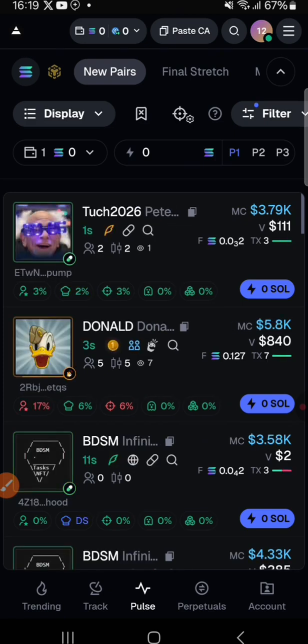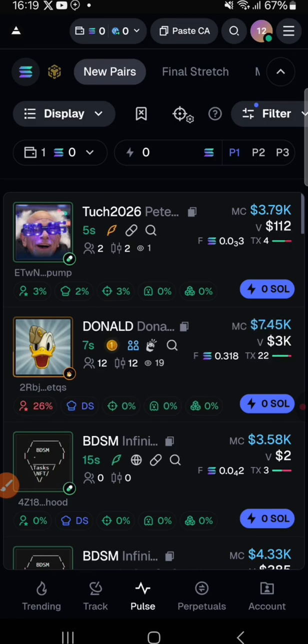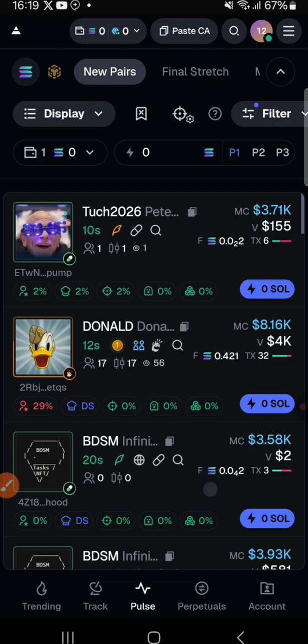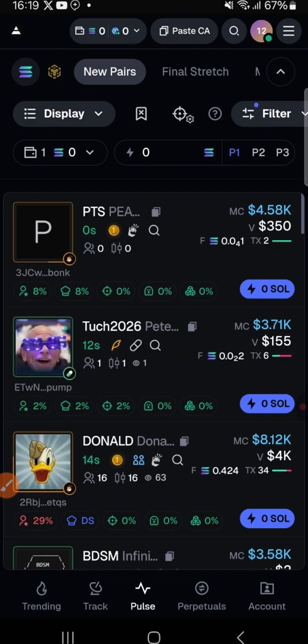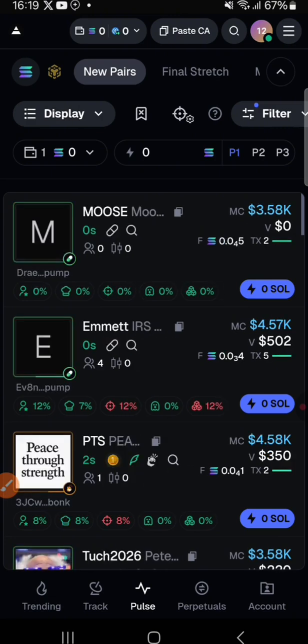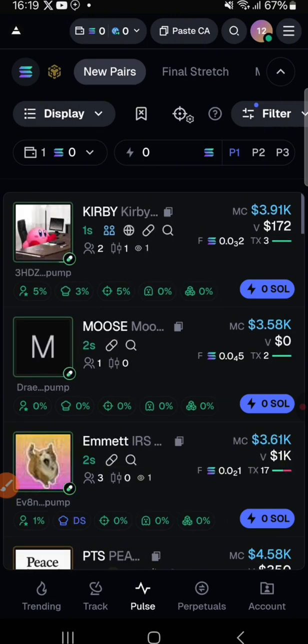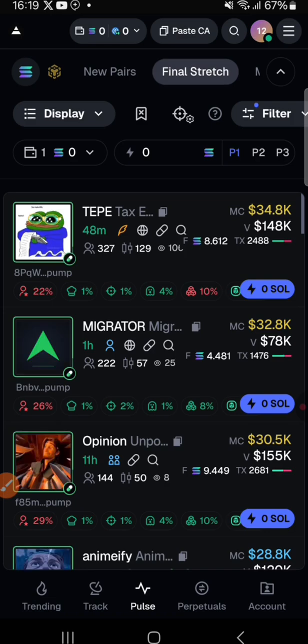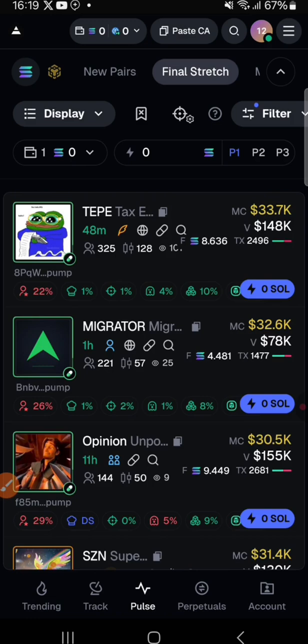Here you see coins being created, new. All right, you see a new coin. You can see this coin was created 7 seconds ago. Now coins will move from new pairs to final stretch. If you come to final stretch, you see that every coin here, if you look at the market cap, from 20k upward, they will cross to final stretch.